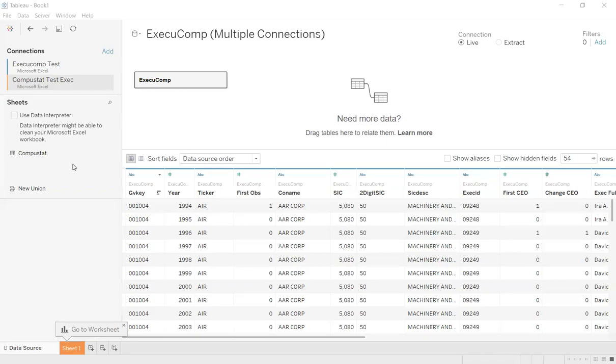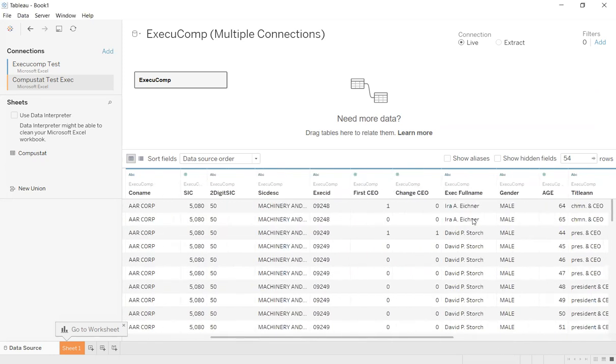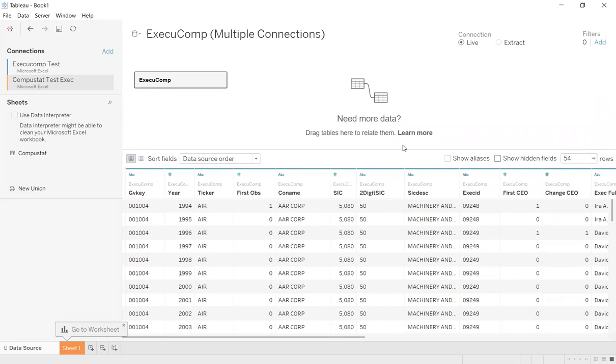Let me show you how to join tables. So this is our executive compensation, ExecuComp data. So we have 54 rows. And then I also added in on the left upper hand corner the Compustat data as well.